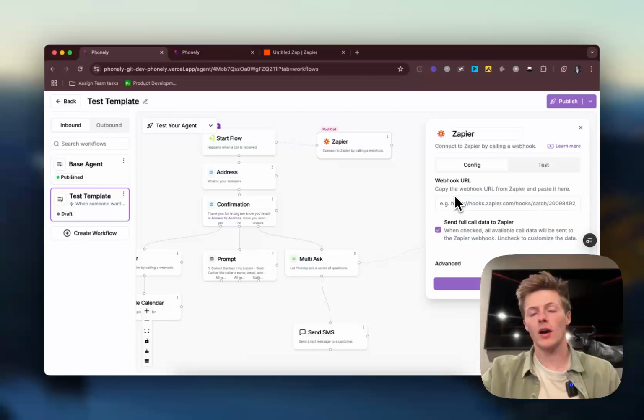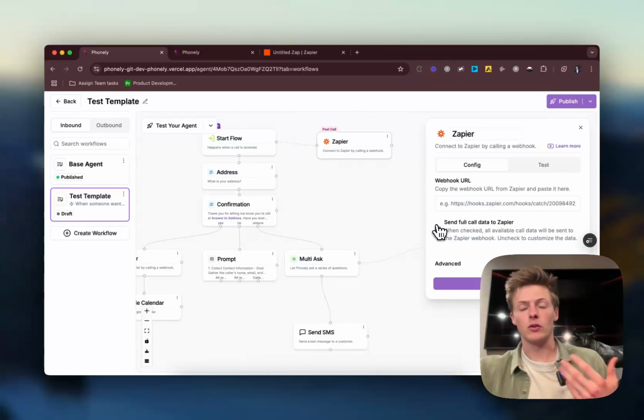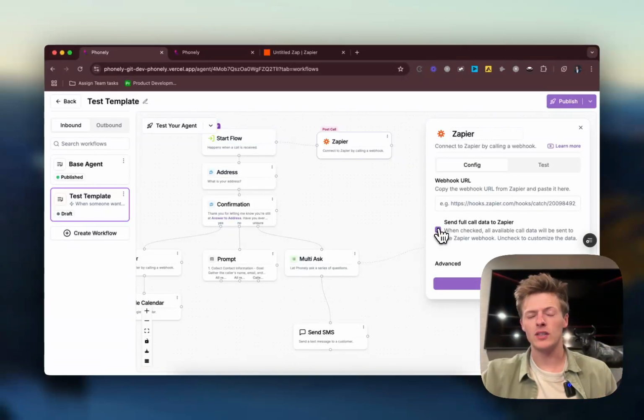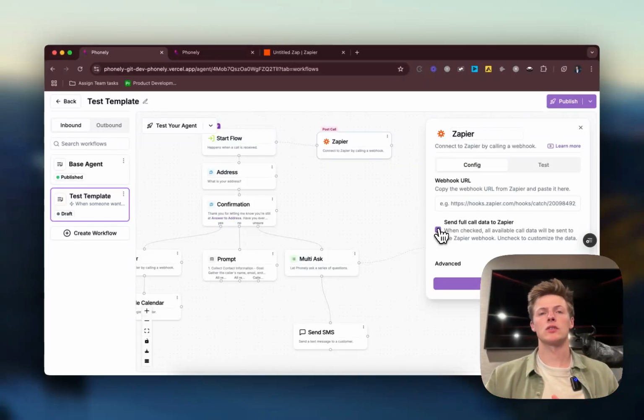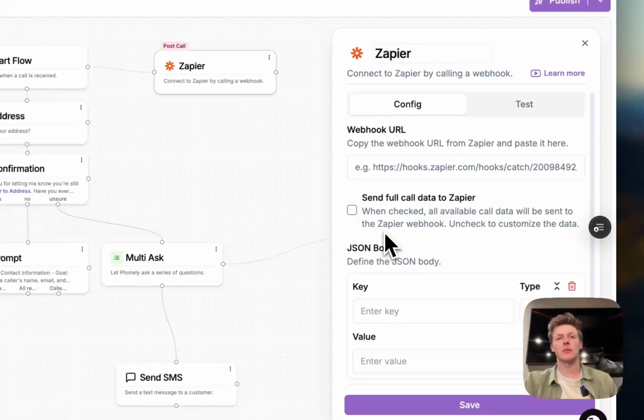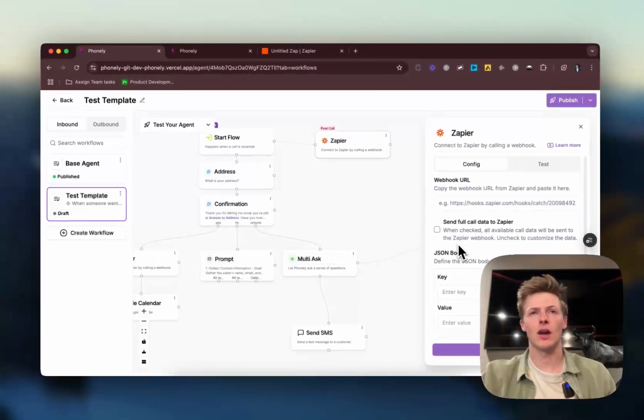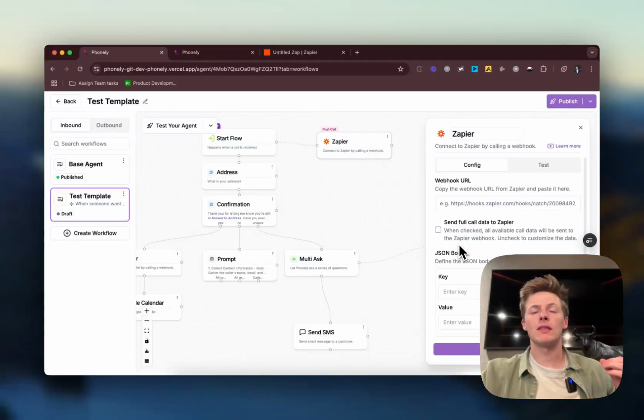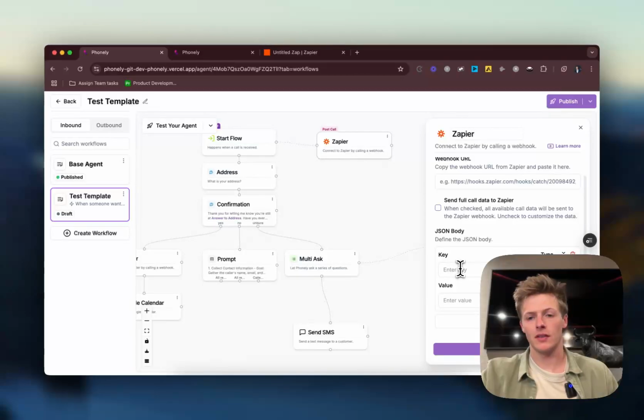Now, before you go ahead and put in the URL, there's one thing I want to let you know: you can do one of two options. You can send the full data over to Zapier, which is just going to be the post-call actions, all the information that's sent, all the blocks that are available, or you can select and customize what information you actually send over to Zapier. And what do I mean by that? Well, if you want to send a specific name, email, or phone number field over, and you only need to send that information, why send over more stuff than you need? Just customize how you want to send that information.